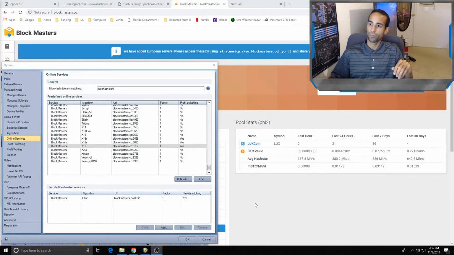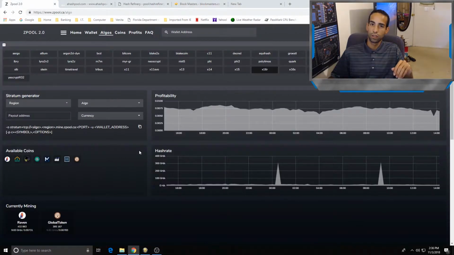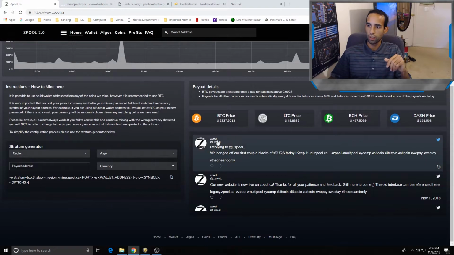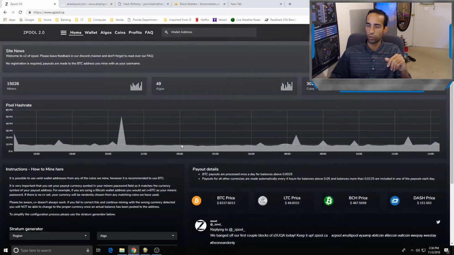Moving on, I wanted to commend Zpool for their new UI or GUI or their new website, because it looks really good. They made a dramatic change to it recently. I don't know the exact date, but they just launched it. And it looks really good. So at the top there, we get site news information. We can see how many miners are on it, algos, coins, all that good stuff, the pool hash rate, and then a Twitter feed, the usual.